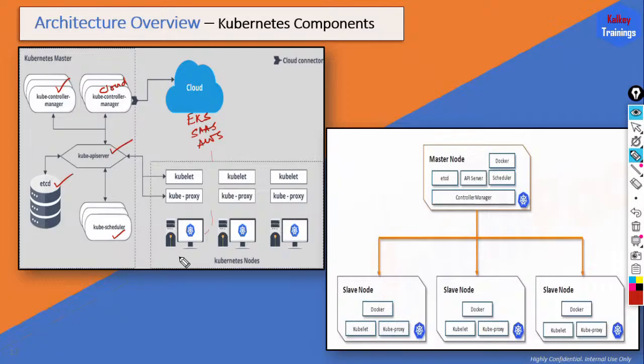So if this is node 1, node 2, node 3, there can be hundreds of nodes. But everywhere the configuration will remain the same, and every node has to connect. So node 1 has to connect to the API server or the cluster, and that is called joining. So we say we are adding one more node into the cluster, we are joining one node, and the connection is between the node and the master.